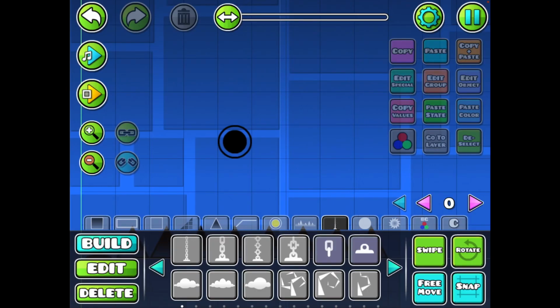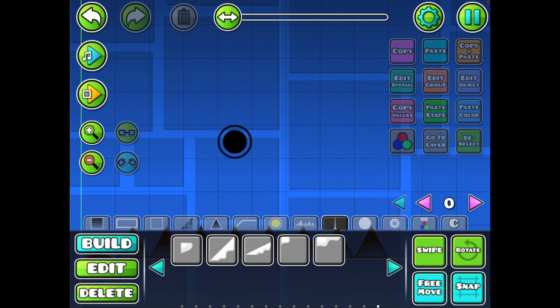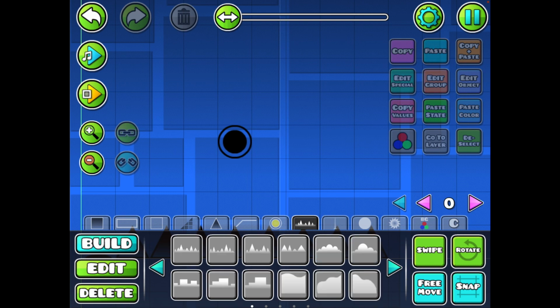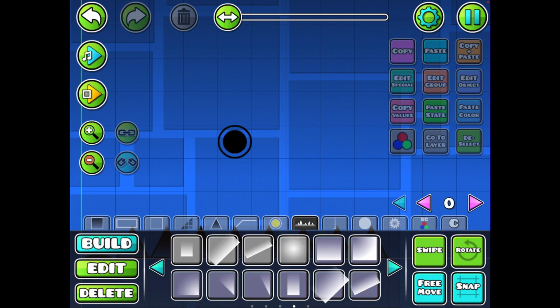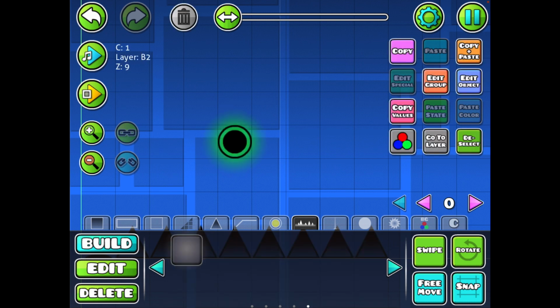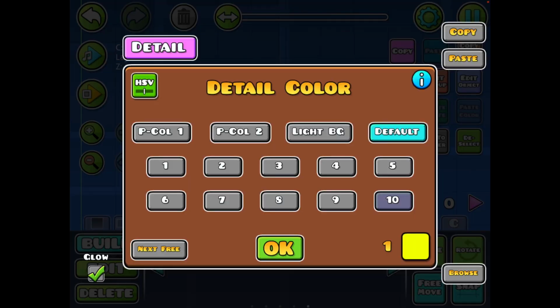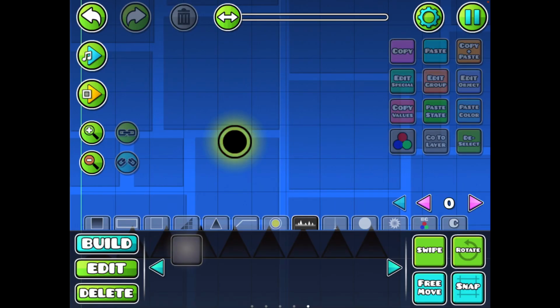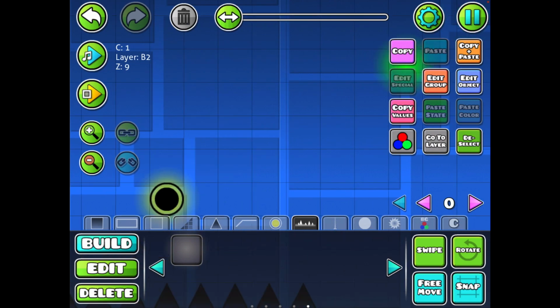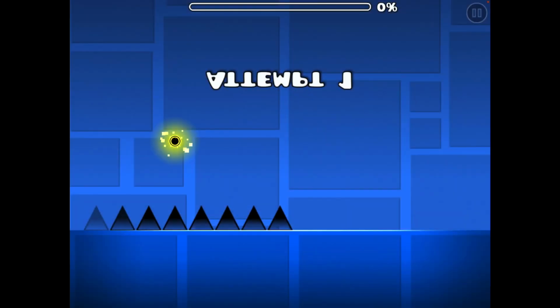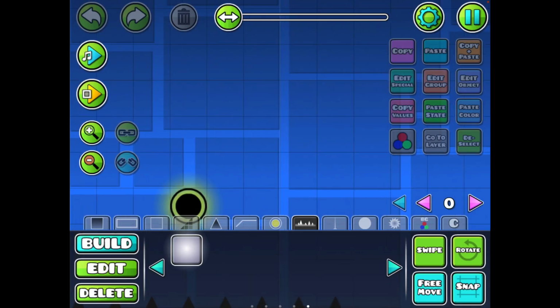You then go into your little light thing with the fadey things, and you want to scroll through it until you find, oh wait, this is the wrong one. Sorry, I was talking about this one. I went to the wrong tab. So you're gonna want to go here, and you're gonna want to find this big circle. You want to place it, and the color that you selected, it can be any color. You want to go into your edit object and set it to the detail color, right? And essentially what this does is it just makes it easier to recognize. As you can see, now it actually looks yellow.